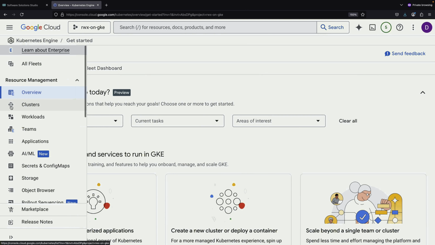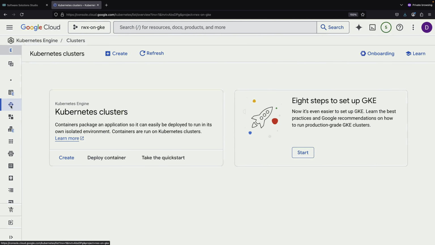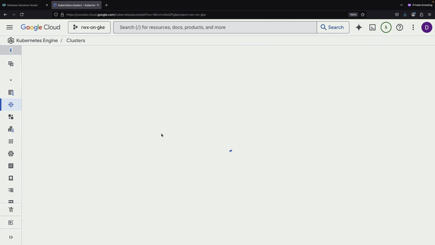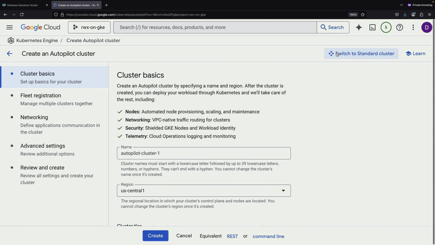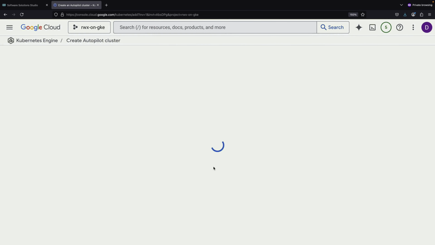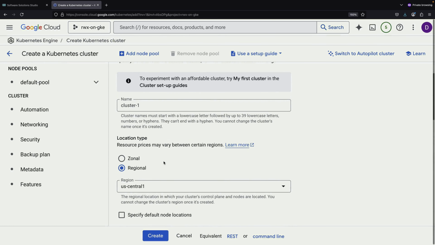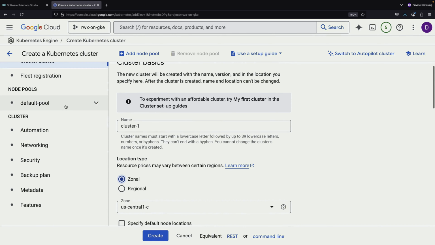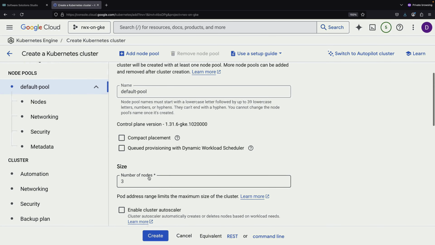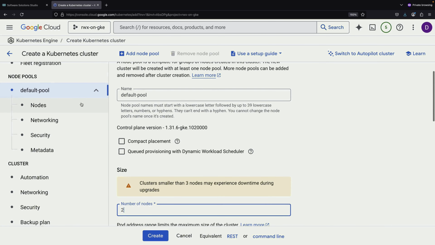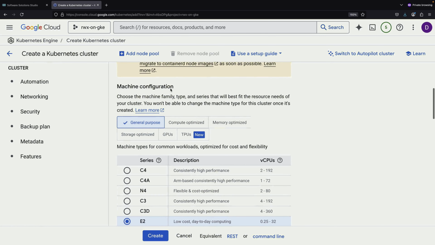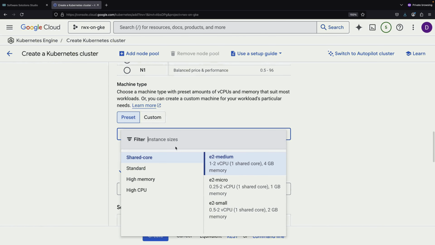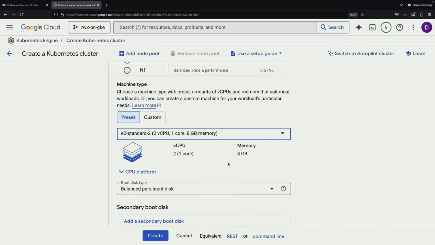Let's get started by creating a new cluster in the Kubernetes Engine service. We'll choose a standard cluster for more control over the setup and pick a zonal setup in US Central 1. To reduce costs, we'll lower the node count and adjust the node types. For our purposes, we'll select an E2 Standard 2 machine, which provides 2 virtual cores and 8 GB of memory.